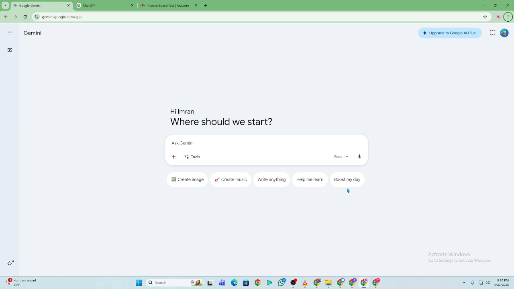Hey, so if you're seeing error messages in Google Gemini, like something went wrong, failed to generate, or unknown errors, don't worry. These issues are common and usually easy to fix. In this guide, I'll show you step by step how to fix Google Gemini error message problems in 2026.